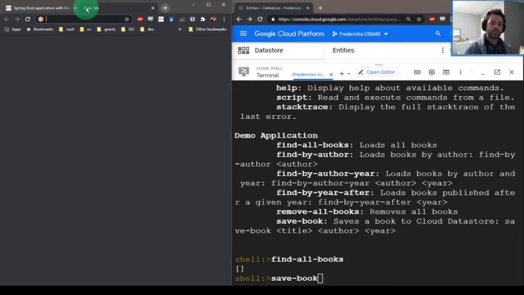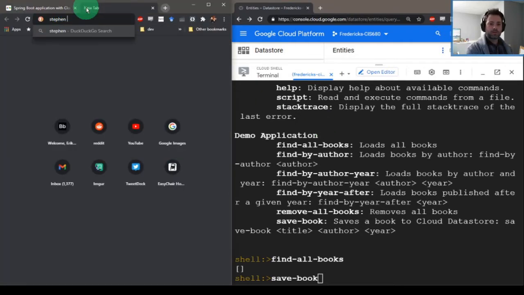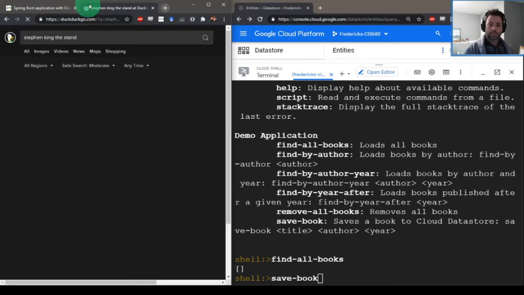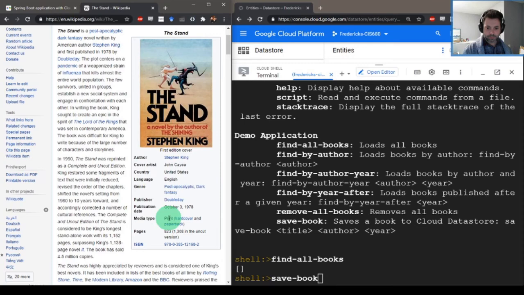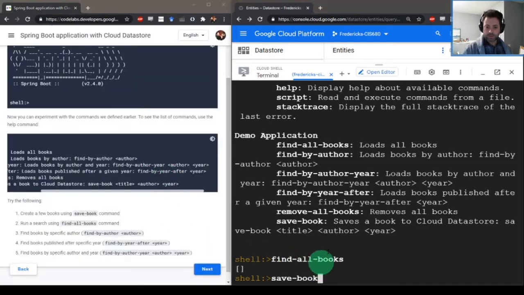You know, I didn't have a book handy for this. Been wanting to reread The Stand. When was this written? 78. Good enough for me. Save book. The Stand. Stephen King. 1978.